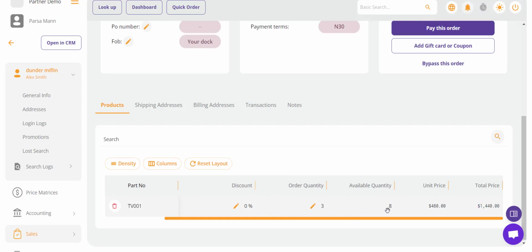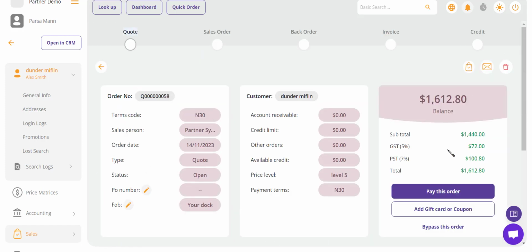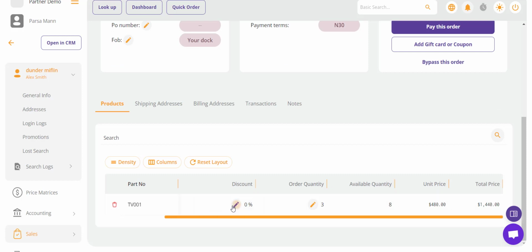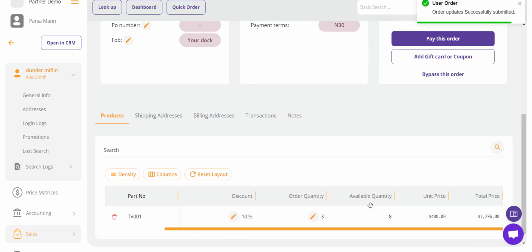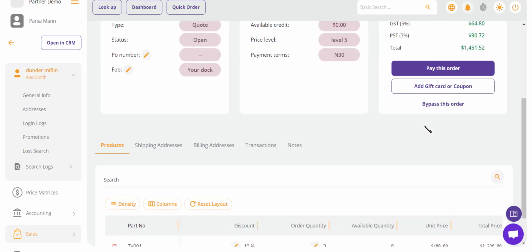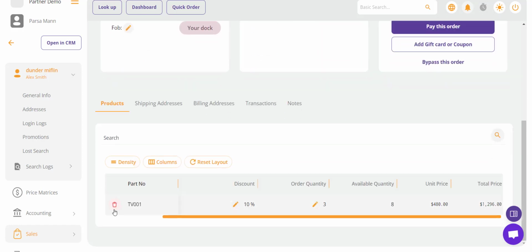Total price for that part and the balance of the order will be updated. If you would like to add a discount to a part, just click on the edit button next to the discount percentage, enter the discount percentage in the field and press the save button. For example, we can enter 10, and as you see, the discount is applied to the bill. Finally, for removing the product, you can click on the remove button next to the record and the part will be removed from the list.